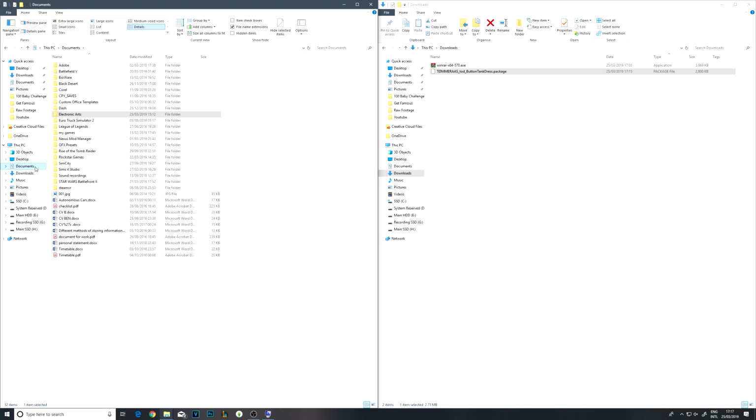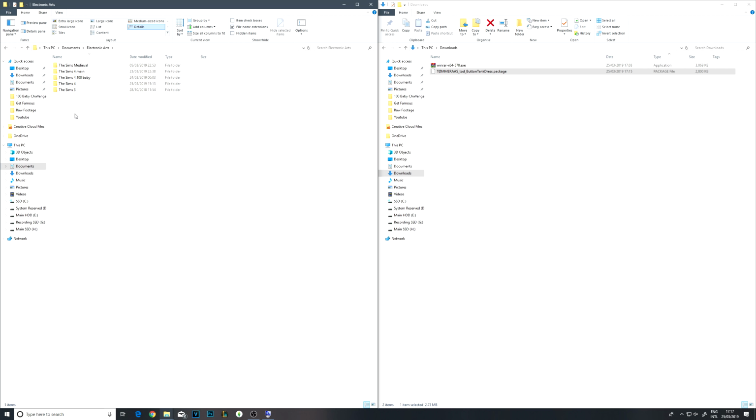So in your documents, you go from your documents to Electronic Arts. You've got the Sims 4, ignore these, just the Sims 4 by itself. And then we click on the mods folder, just here. And then we have our CC area, and then toddler CC, and then clothes. So then we can go ahead and drag this in.